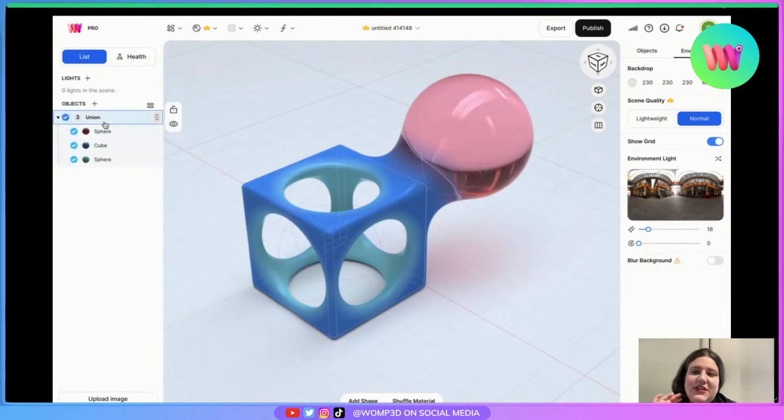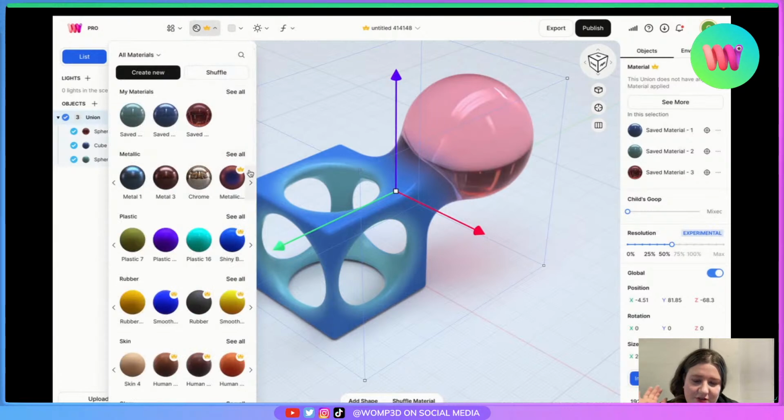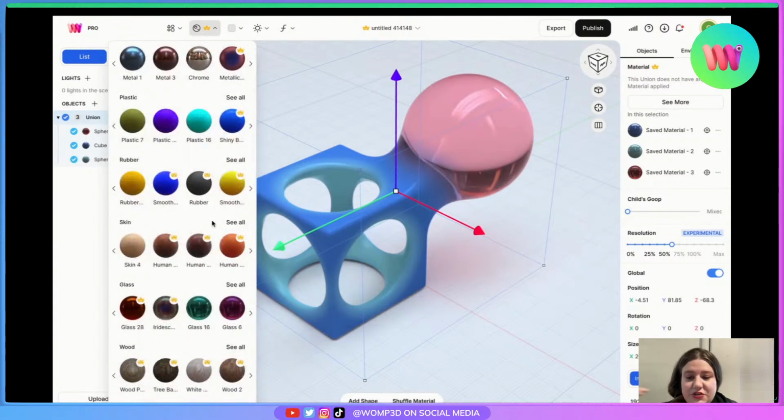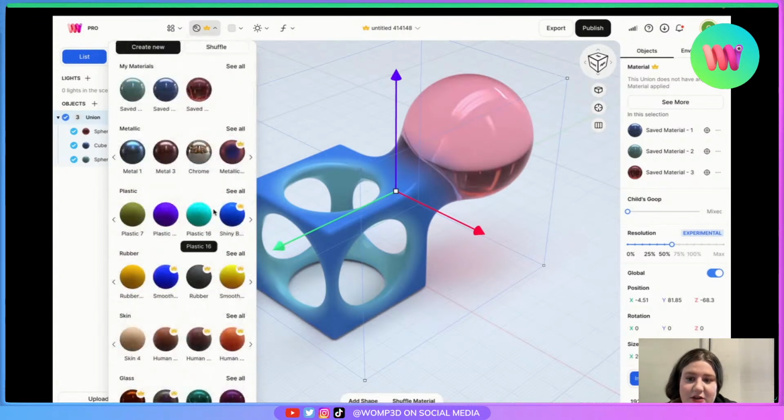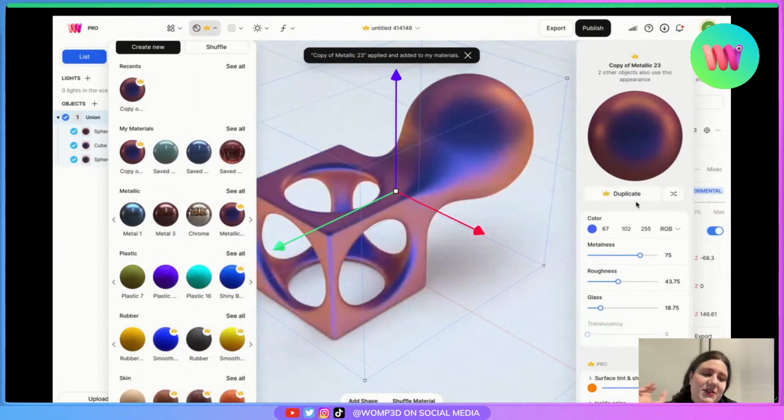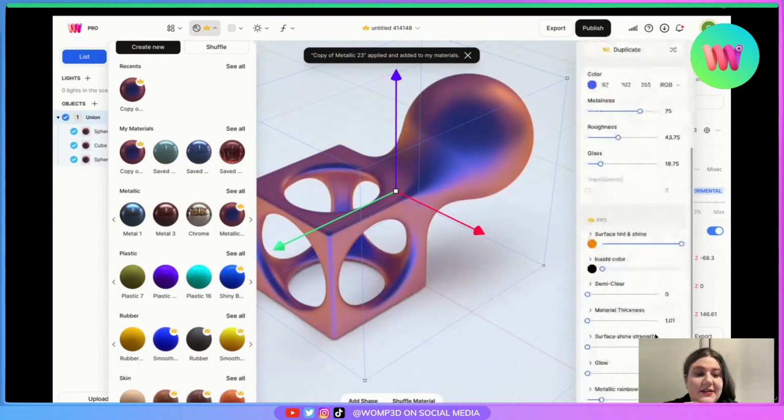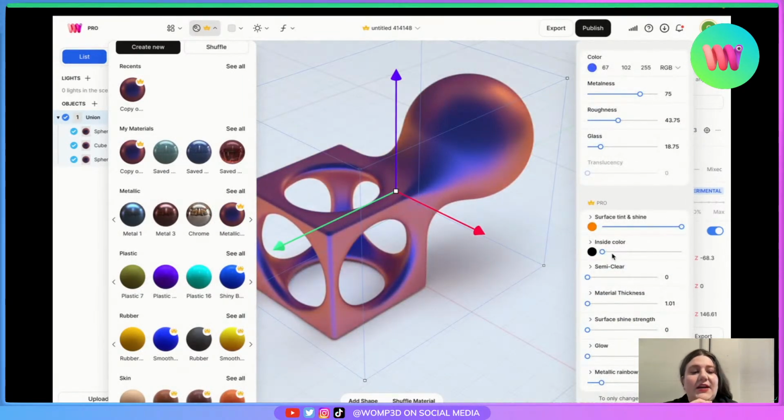Okay, so the first major, I'm going to jump into materials first, and then we can look at intersect and stain. But the first major change is we've introduced two new types of materials, pro materials and super materials. The pro material is one that has extra settings. Those include things like a surface tint, an inside color, which is also known as absorption, semi-clear, material thickness, etc.